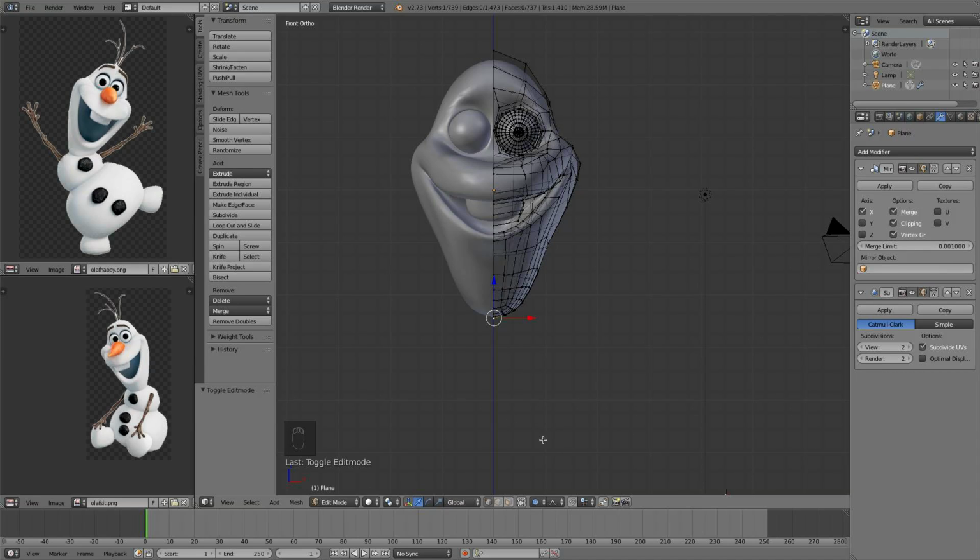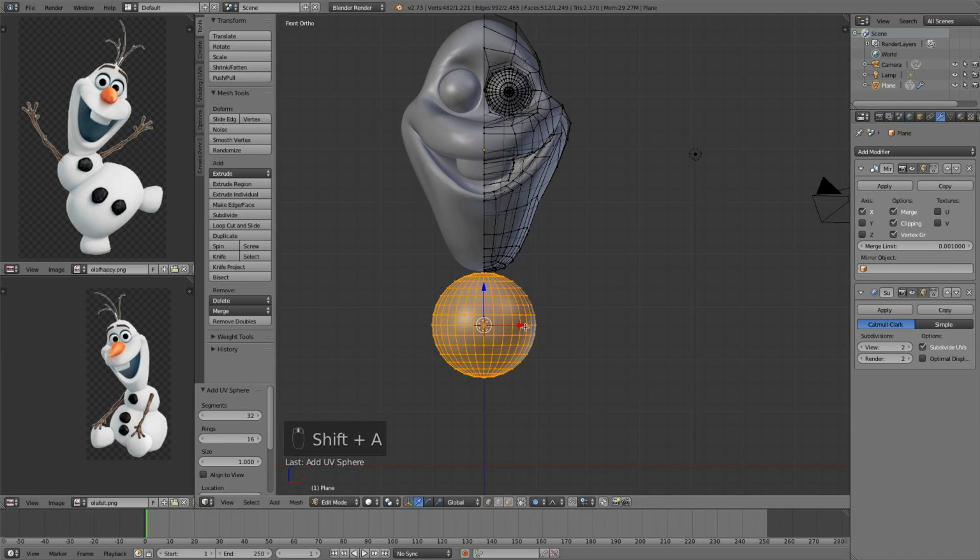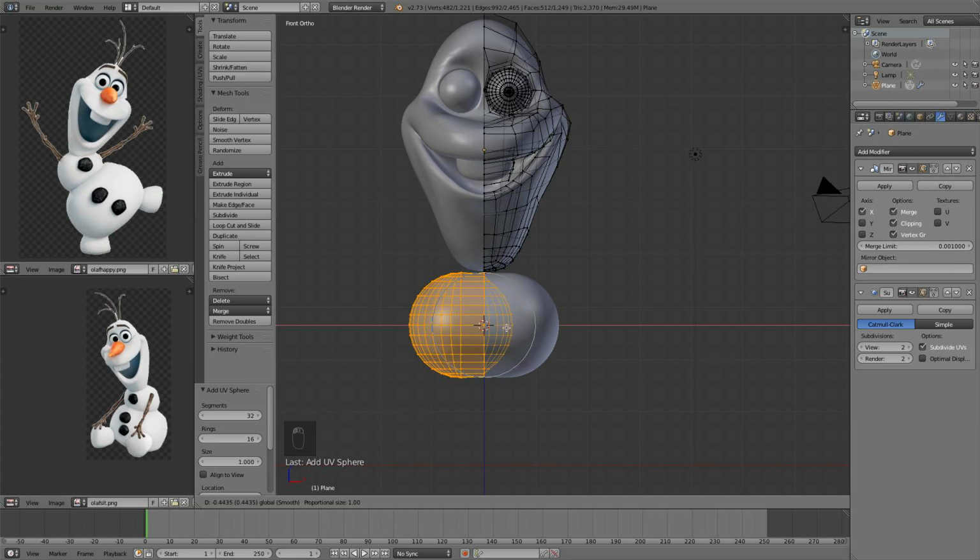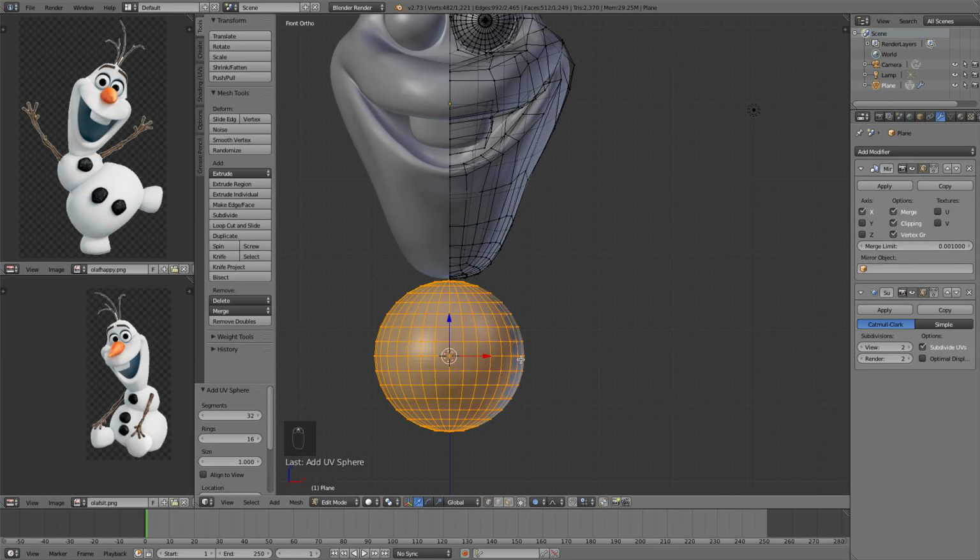So I'm going to quick turn on proportional editing there, and let's pull that up a little bit to give him a little bit of a flatter bottom. And then I'm going to add in a sphere for his body. So Shift A added a UV sphere. You can see that this is going to be duplicated because of clipping and our mirror modifier, but that's okay. We don't have to really worry about that.